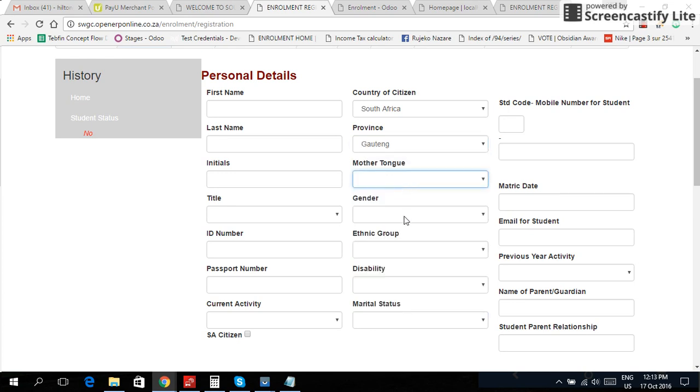Mother tongue, gender, ethnic group, disability, marital status, STD code. This is your country code for South Africa. This is your +27. If you're in another country, please fill in there your country code. And then you now start writing your number by putting in the details like what I'm doing there.